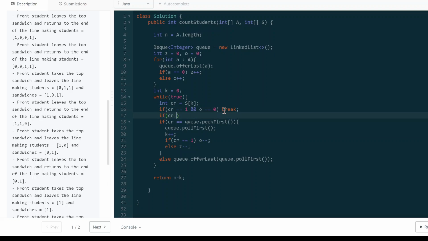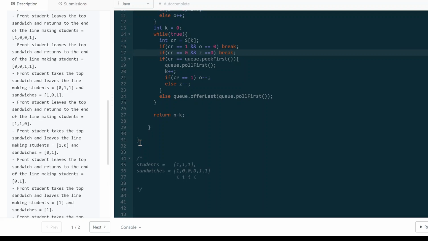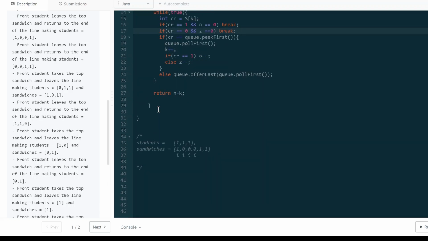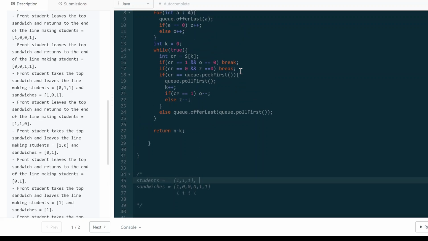Or if the current required equals 0 and z equals 0, there is no type 0 sandwich, so we can break. I know it is a little messier, but I hope you get the idea. Here you see, we are trying to eat this sandwich 0, but there is nothing left to eat it. There is no student who needs a 0 sandwich, so there is no way we are going to move from this to any other place. That is why these two conditions are there.